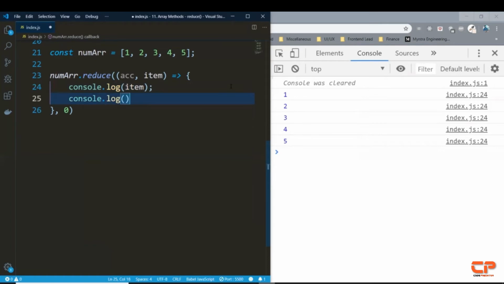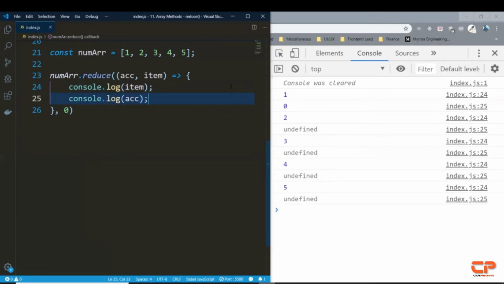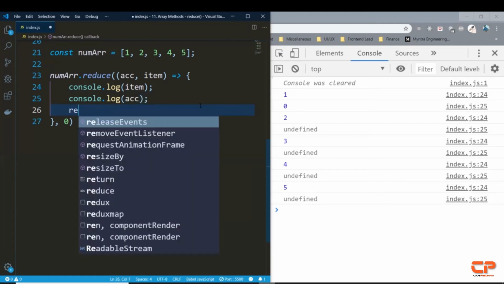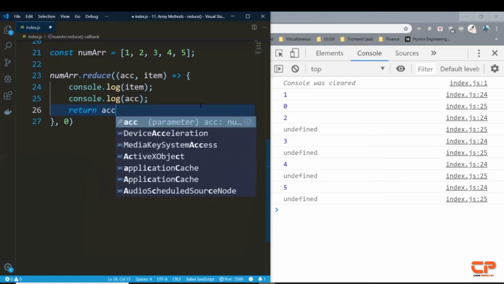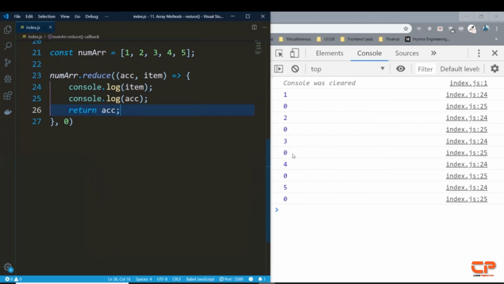Similarly, let's try printing this accumulator. So as you can see, for the first iteration, we got 0. And from the second iteration onward, we get undefined in this accumulator. So if you remember, I mentioned this accumulator is passed from one iteration to the next one. So here we aren't passing anything, we aren't returning any value. So that's why accumulator is received as undefined after the first iteration. So if we return this value here, we get 0 in all the iterations.